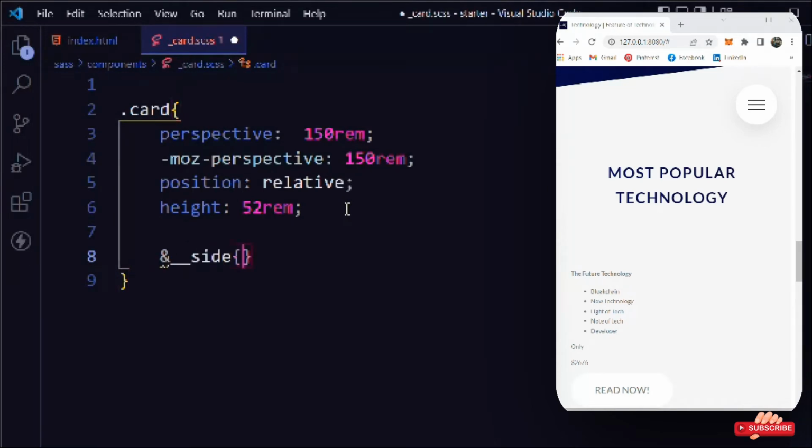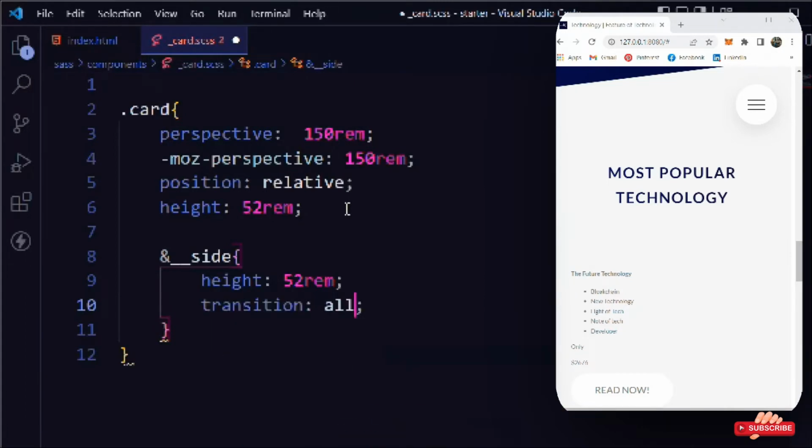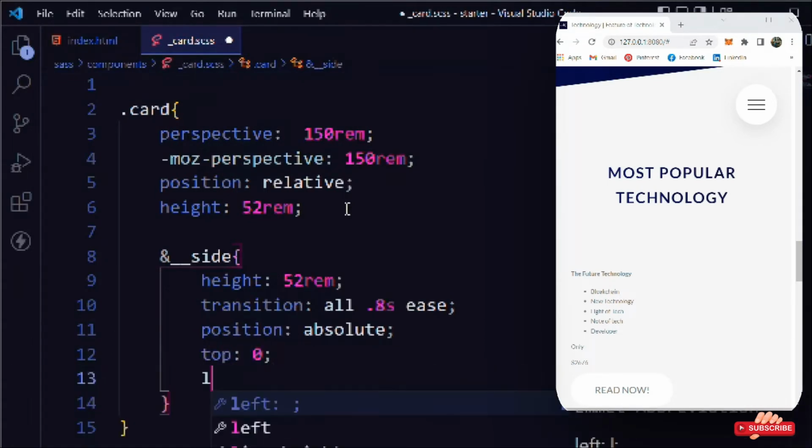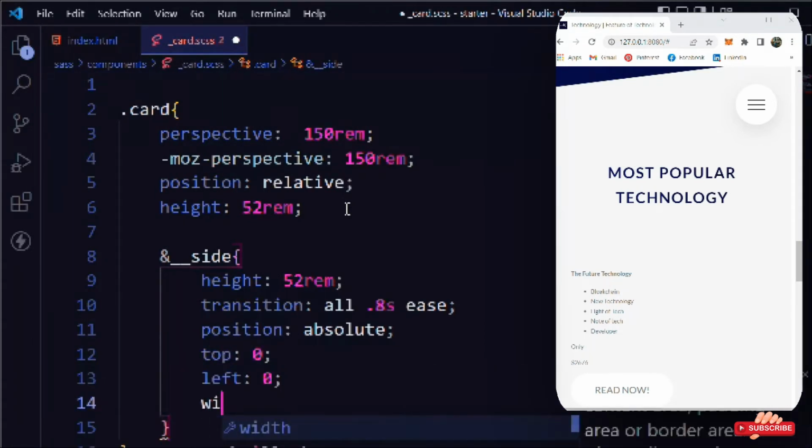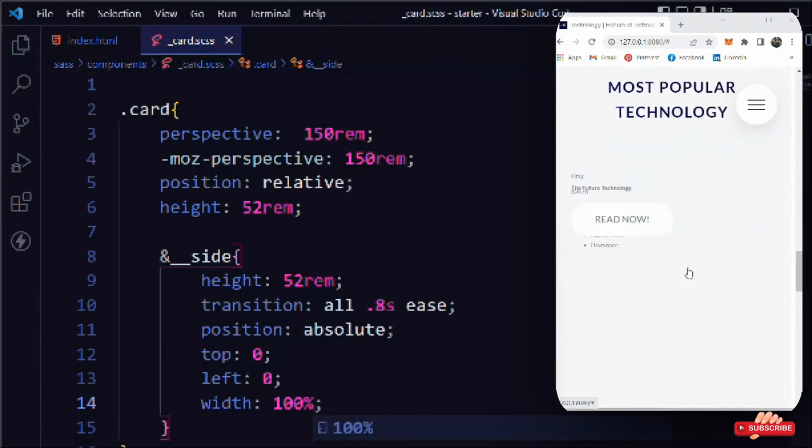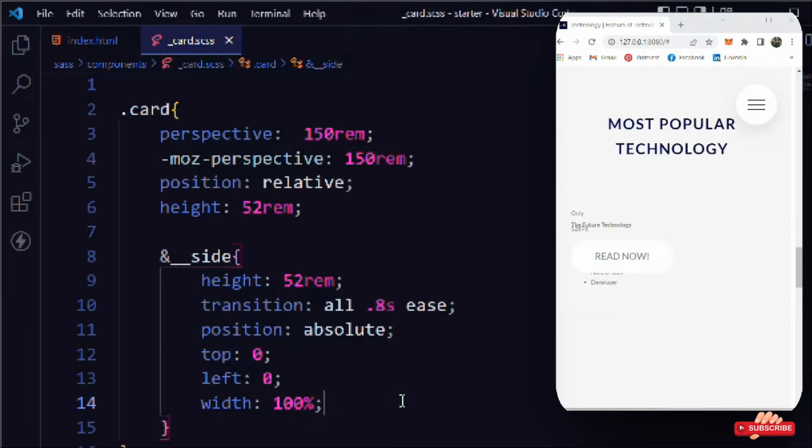Let's get the side, and height is going to be 52 rem. Transition all 0.8 second ease. Position is going to be absolute, top is going to be 0, left is going to be 0, width is going to be 100%. So as you can see, the stylings are taking place. And let's add the WebKit.